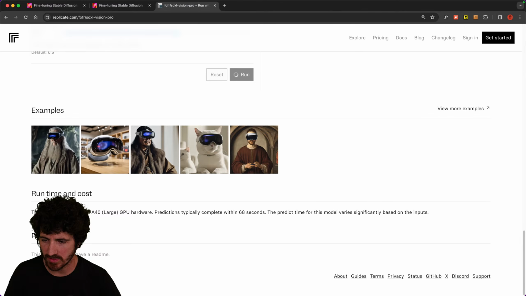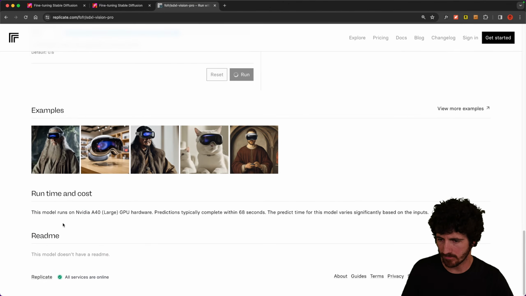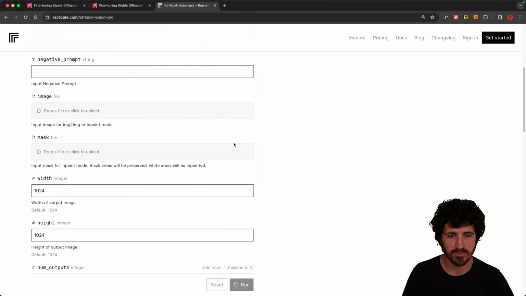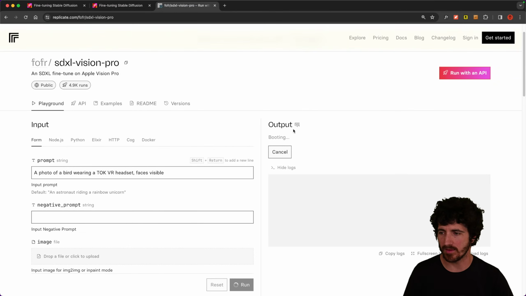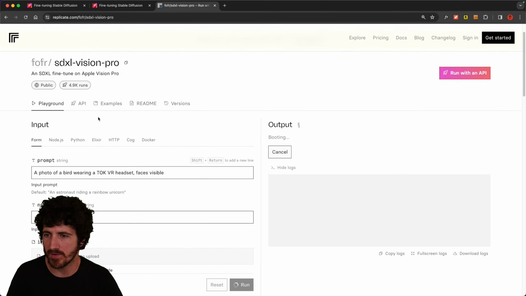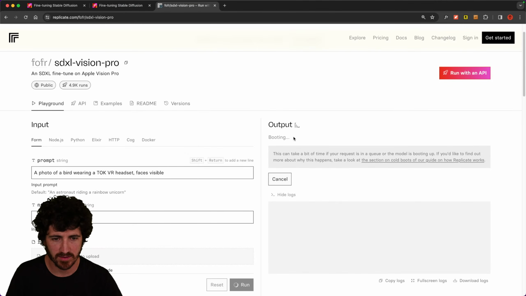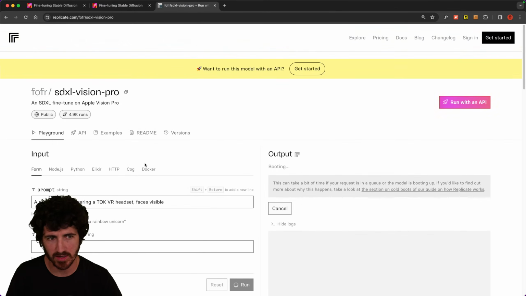This model runs on an NVIDIA A40 GPU. Prediction typically completes within 68 seconds. The predict time for this model varies significantly based on the inputs. All right. Yeah, so these models are not fast. They are pretty big. This can take a bit of time. Booting, okay.